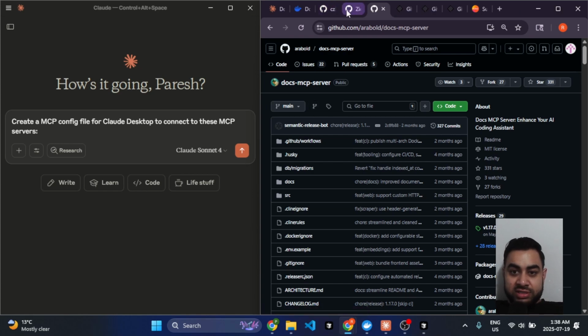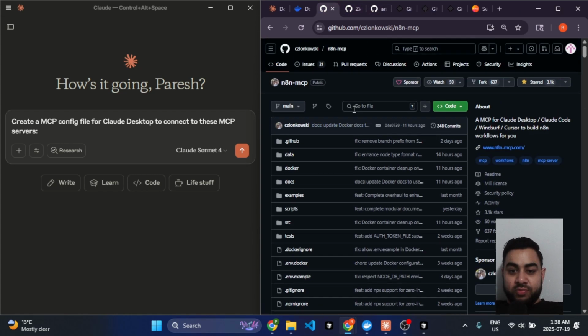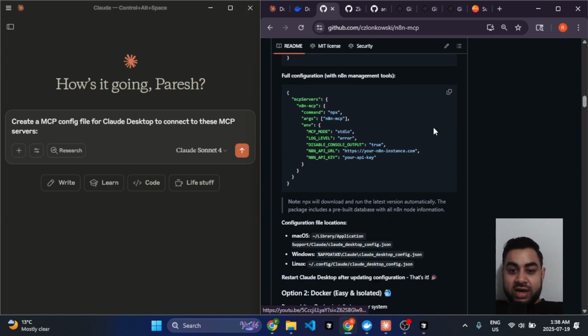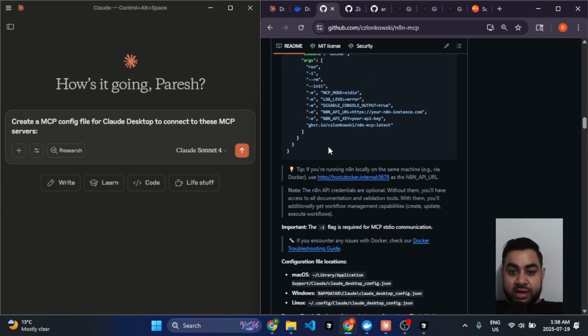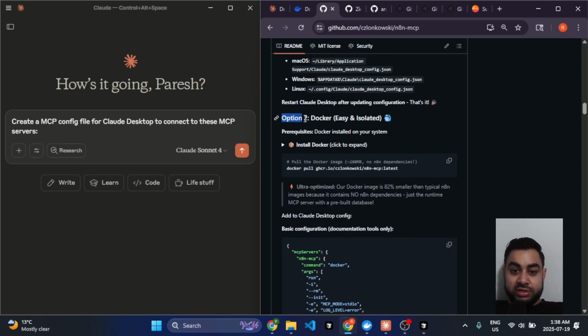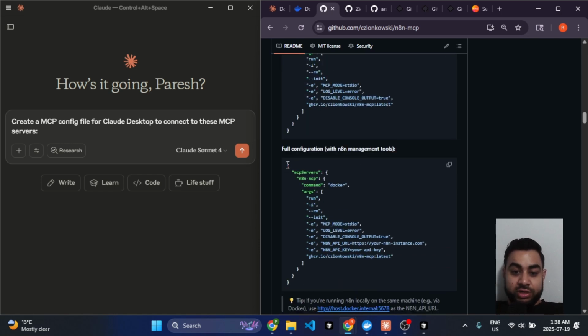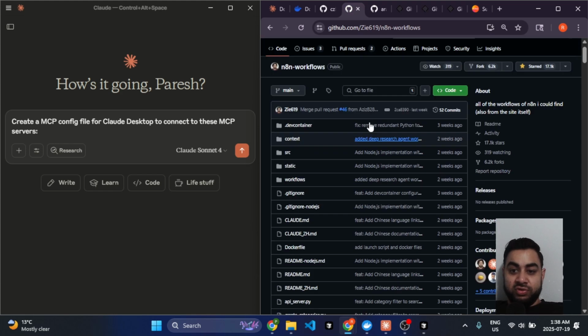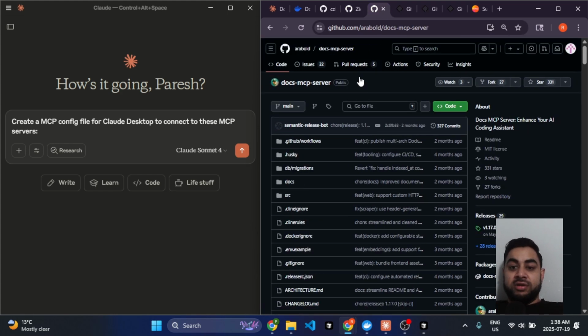As you can see, for the n8n MCP repository, you're gonna scroll down all the way to the bottom where the Docker option is, and the second one inside this is what we're gonna use. But hold on for now. Then we're gonna go to the second one and the third one.